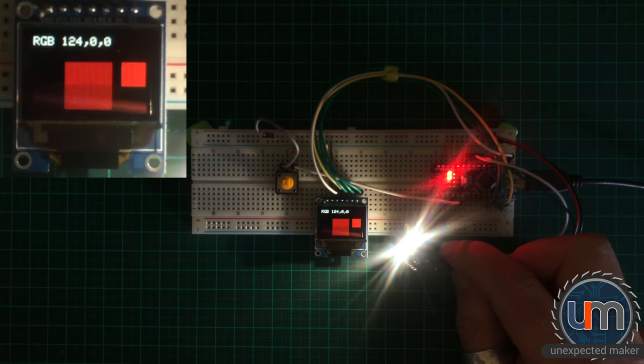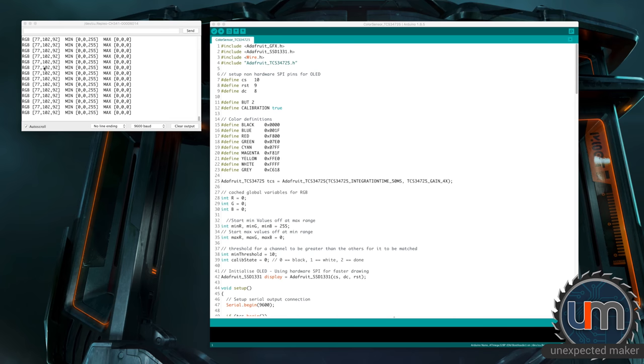So let's have a look at some code. The code's actually running and you can see the serial log here. It's printing what it's currently showing for RGB and a min and a max because it's in calibration mode right now. So let's go to the top. I'm using the Adafruit graphics library and the SSD1331 library for the OLED display. I've got the Wire library for I2C and I'm using the TCS34725 library for the sensor.